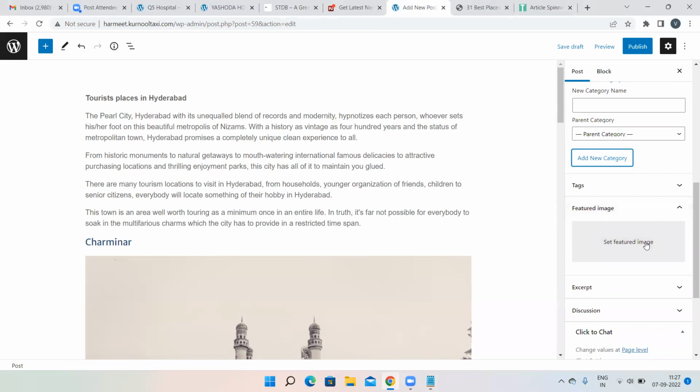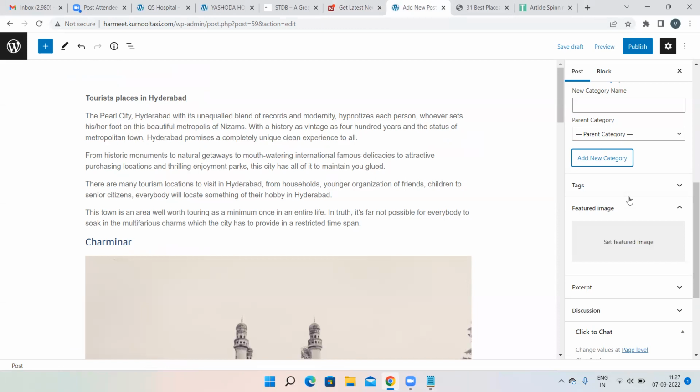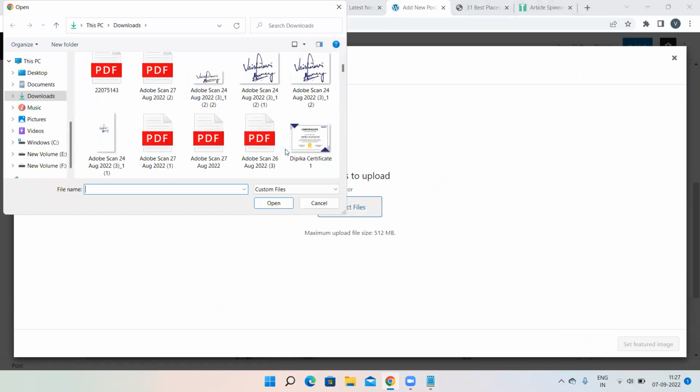Then at the bottom, you will be finding featured image. That means the thumbnail of your blog. Whichever image appears to your users before clicking on the blog, that image is known as a thumbnail. So you have to give the featured image over here. Whichever featured image you would like to give, you can just give that featured image.